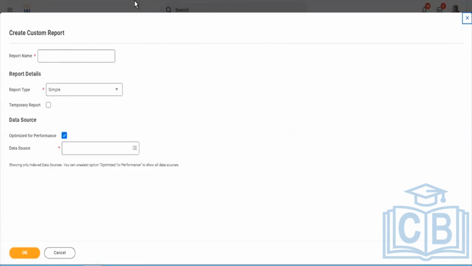Tell me the steps of creating a report. First, name the report. And then the report type, which is simple, which we're doing today. If you want it temporary and only for 7 days, you tick the box. If not, you leave it blank. If you want to optimize that index data, then you tick it. Otherwise, if you press index, you'll only get a few data sources that are relevant. If you do not tick it, the data source will show all the available data sources that you have access to.